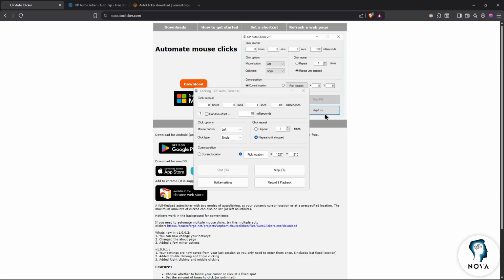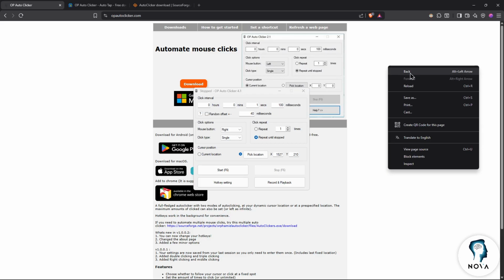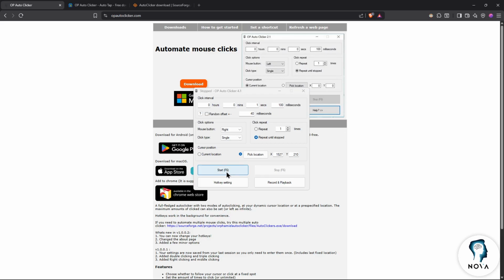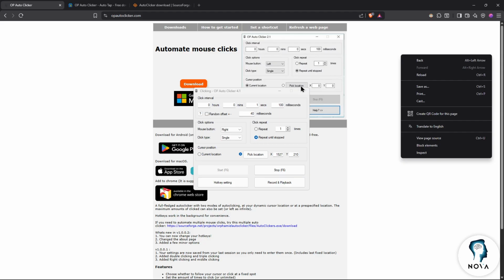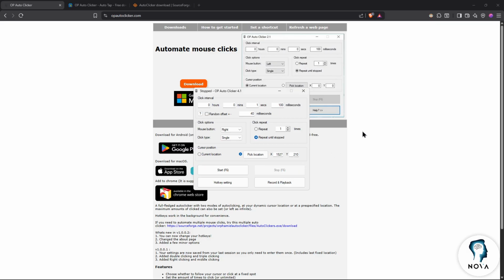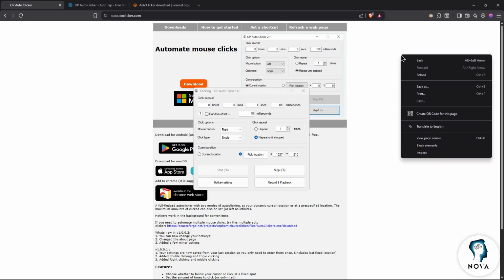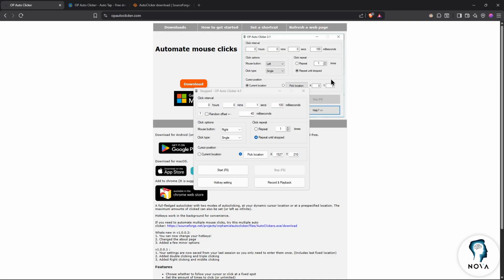So to show you that, let me just stop it. I'm going to choose right click. If I right click here, it will show this, right? So let's start it now. And as you can see, it shows this. So I'm not clicking, here's my mouse, and it's clicking every second and 100 milliseconds. Let me stop it. Of course, you can stop it and start it using your keyboard shortcuts, so it can be very easy. And that's how you basically use it.